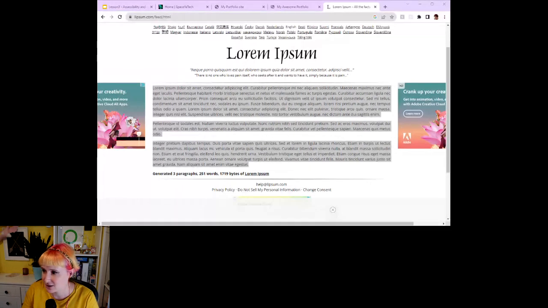VS Code gives lorem ipsum. Nice. What's the shortcut for that? Nice. I love it. Oh, every day is a school day.